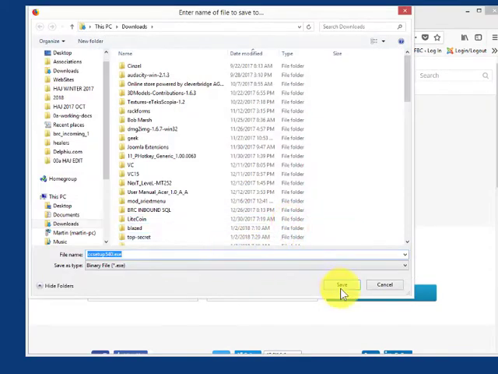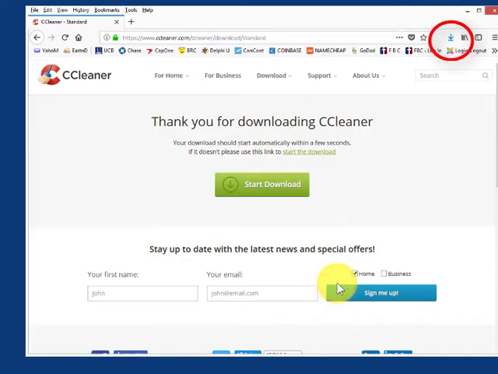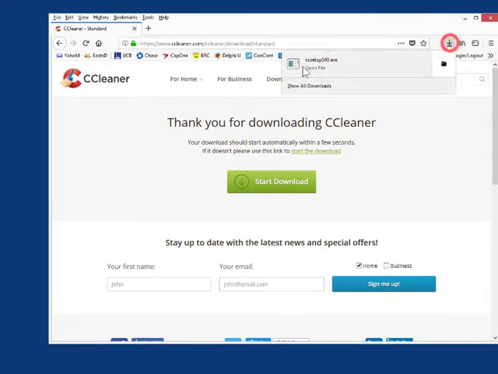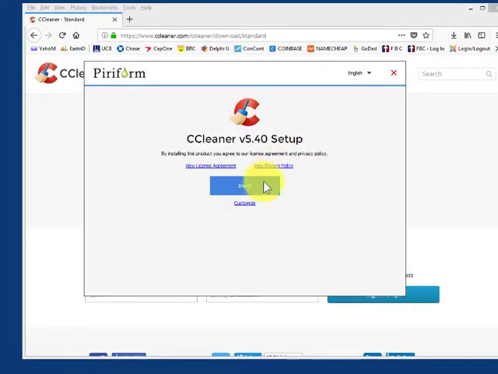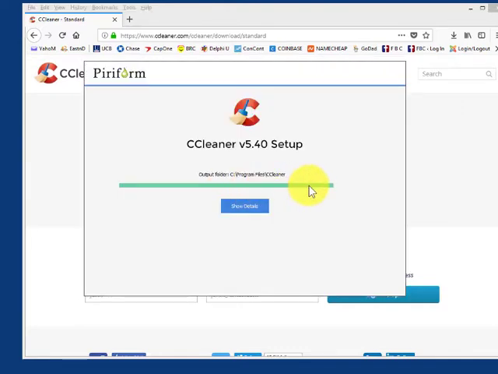Move your arrow to the top of the Firefox window and click the download arrow. Now click the Ccleaner setup file. Click the Install button. Uncheck the View Release Notes.